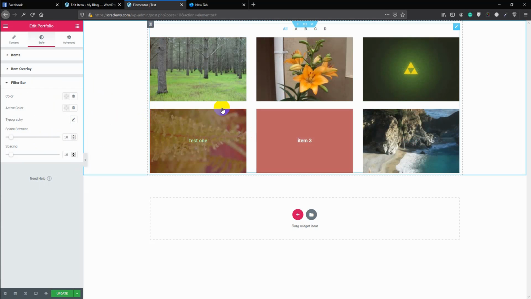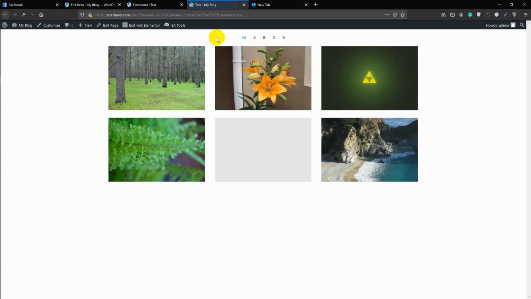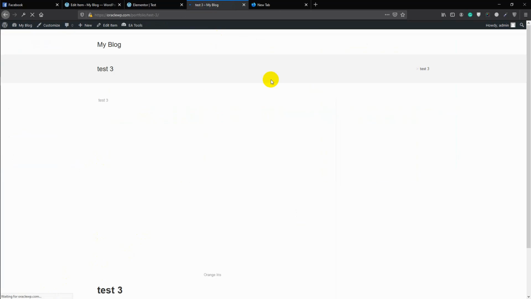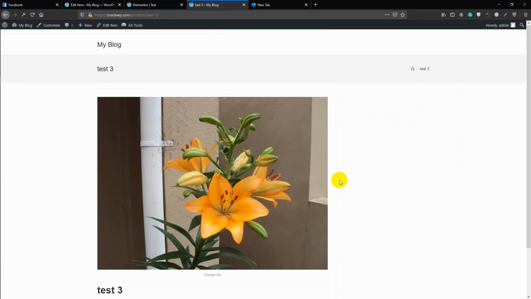So this is it for the plugin part. Let's preview. Open a portfolio item. It will be blank because we didn't do anything for this portfolio item. We have the option to create this page according to our need using Elementor like other pages.